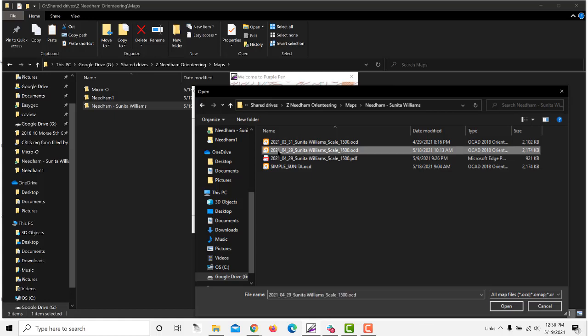So I'm just going to go ahead and open this particular version of the map. This is named April 29th because that's when I started working on this new version. And again, I'm using the OCAD format. And what's cool about this is if I go back to this file and make updates to the map using OCAD, then when I open PurplePen again, PurplePen is smart and it goes, oh, you've got a new version, I'll just use your new version.